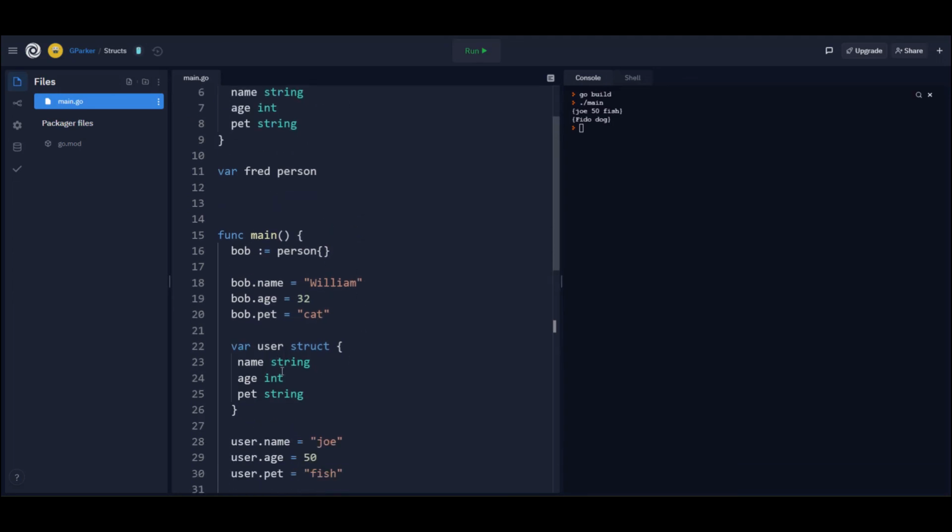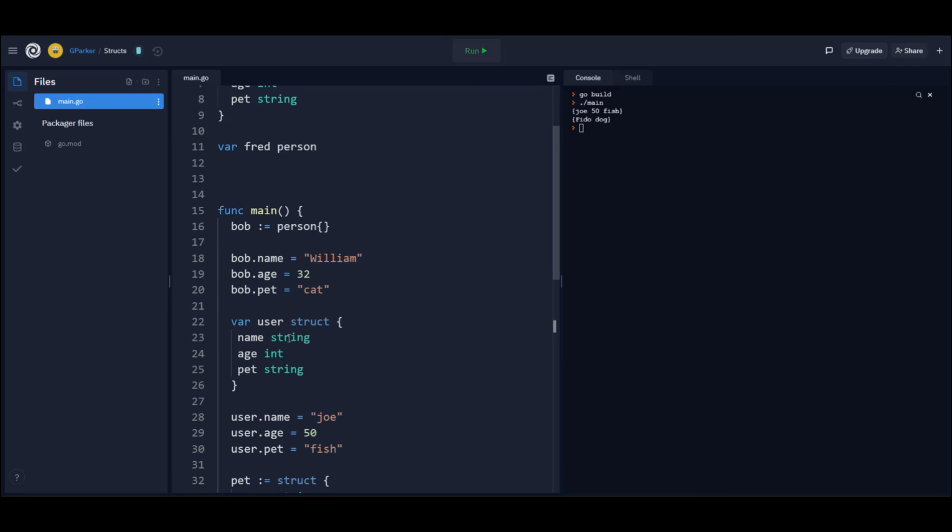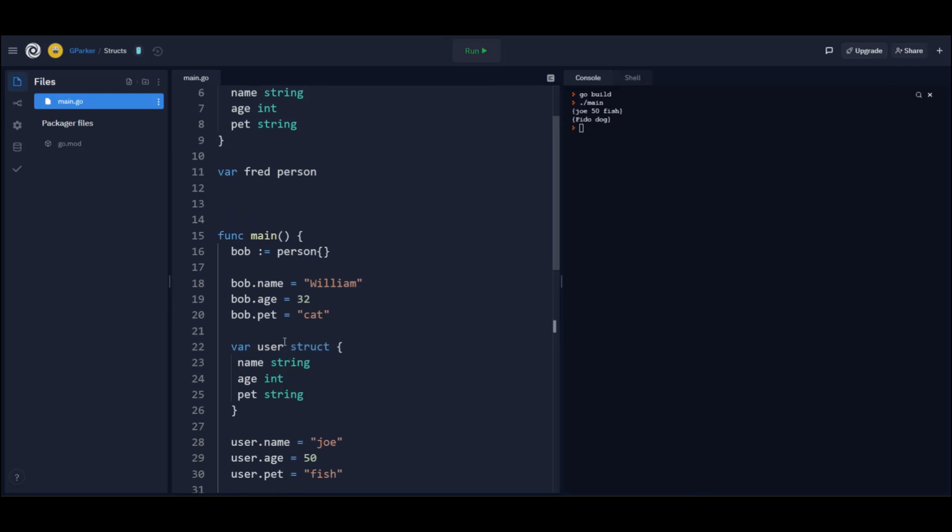Here I used strings and integers as the data types, but a struct field can be of any type. It can even be another struct. So we'll get into more examples of that as we progress.